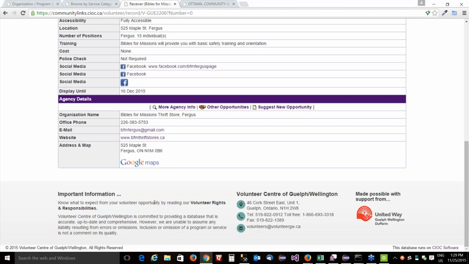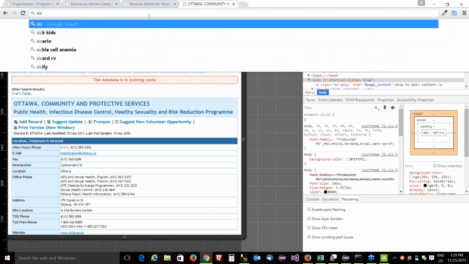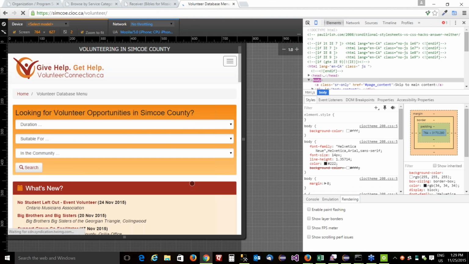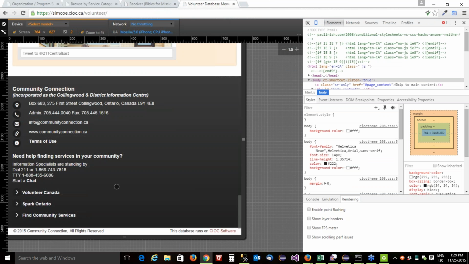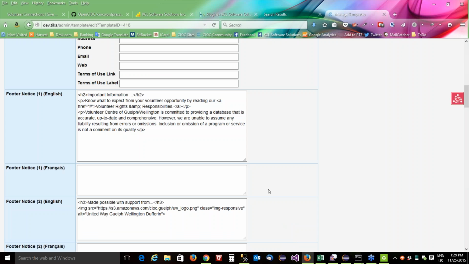Almost all the footers are going to have at least one spot for a footer notice, and some have 2. This one has 1, 2, and this one only has one place for a footer notice. So they're not all available. Not all settings are available in all templates, so be aware of that. If it doesn't show up, that template probably doesn't support that setting.